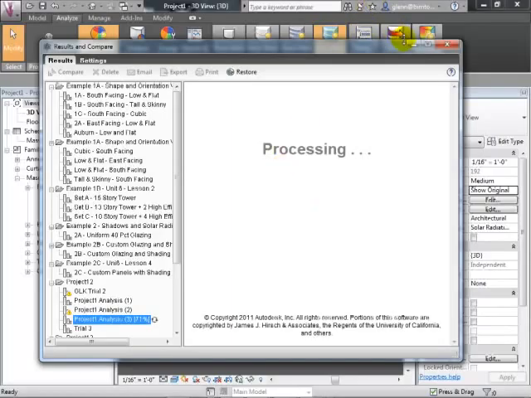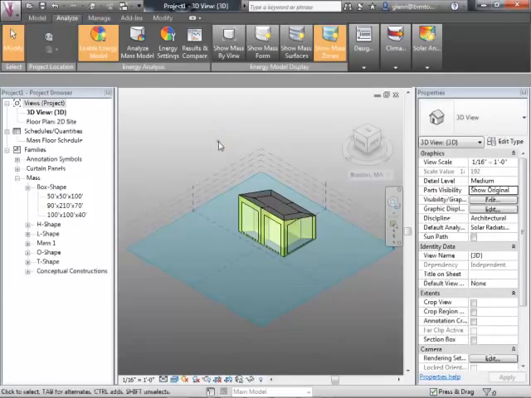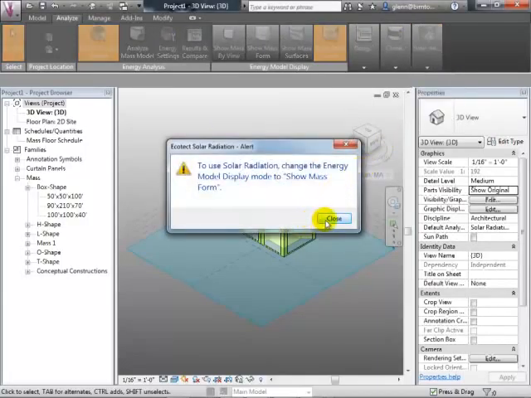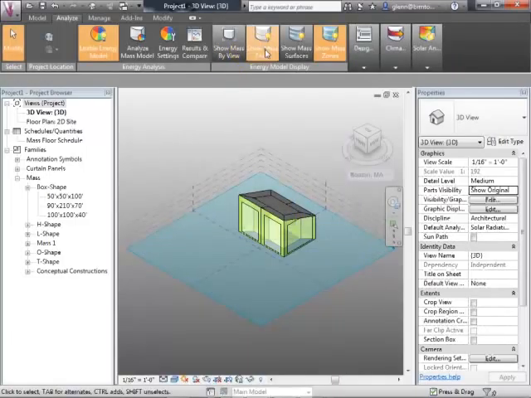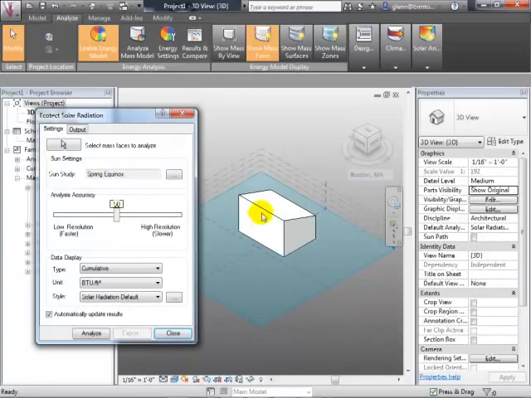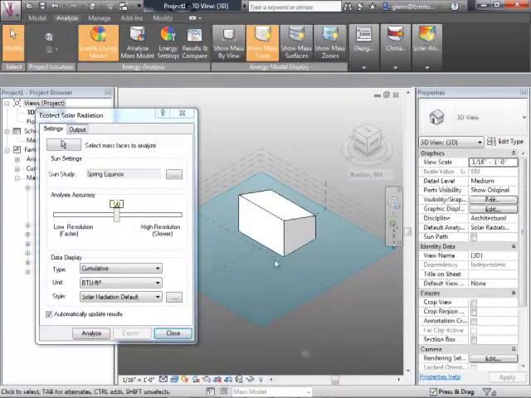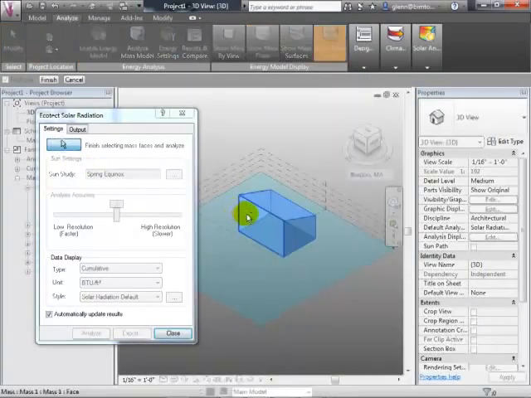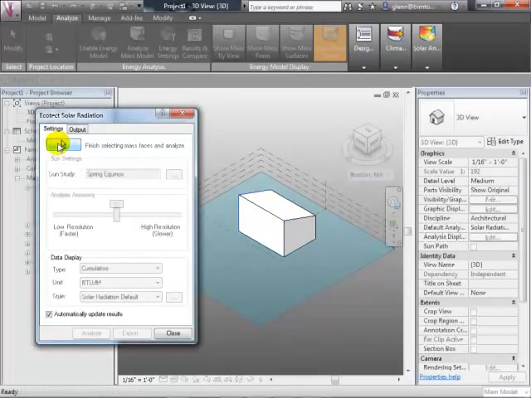As it's doing that, let me go back into the daylighting thing again. So here we are. Let me go to the solar analysis. I'll say solar radiation. Let me show the mass form. Okay, back over here, solar radiation, it really just looked something like this. We can go through and choose the specific surfaces we want to see. Let me go ahead and close that up.